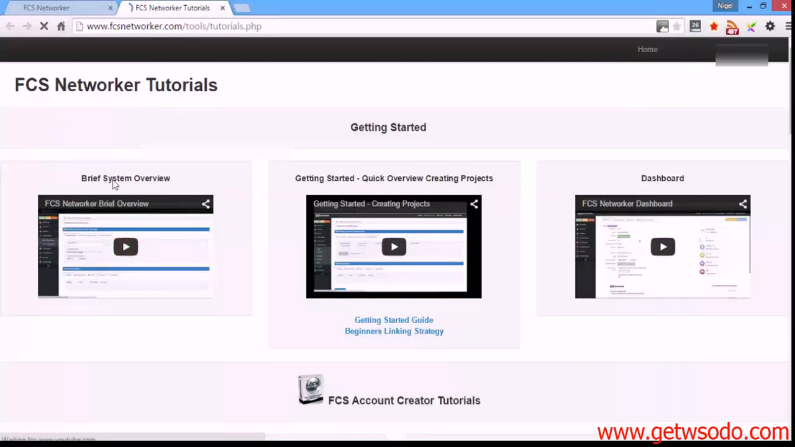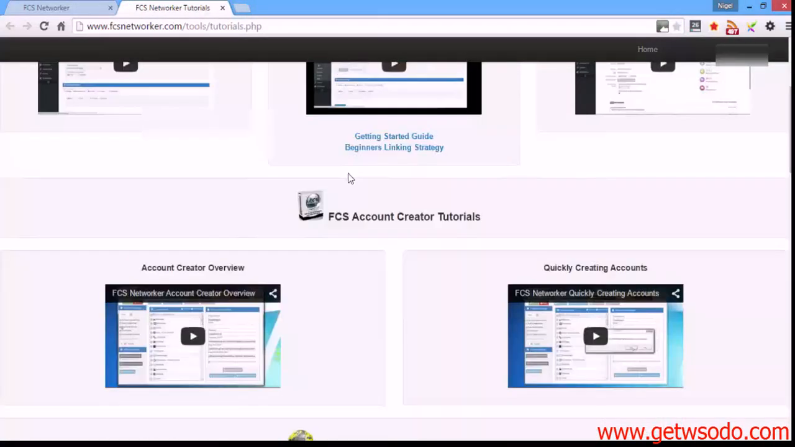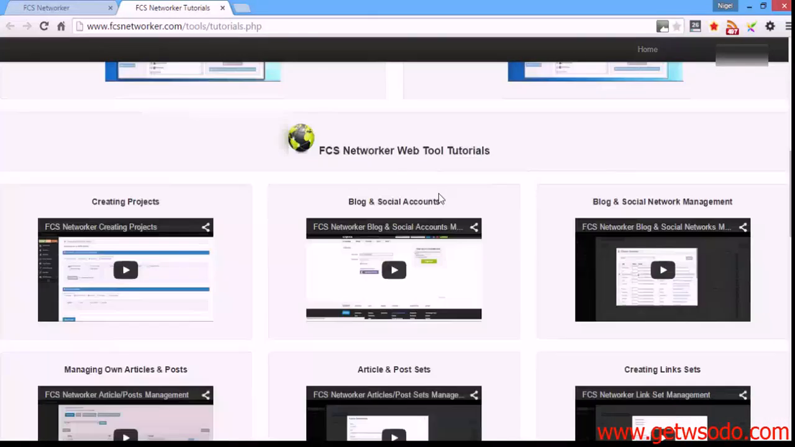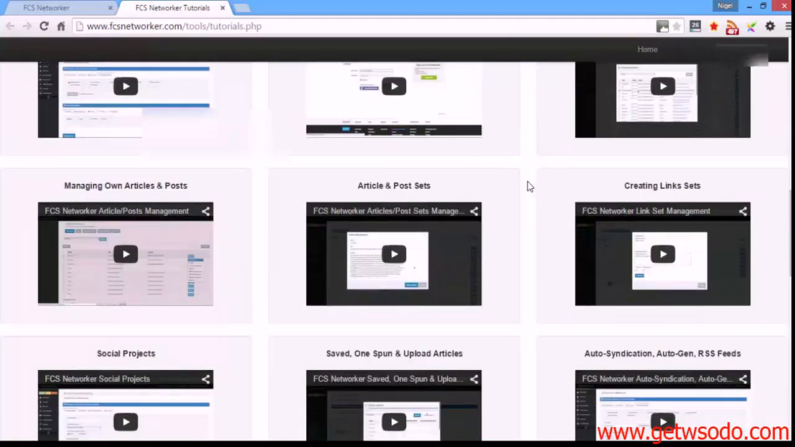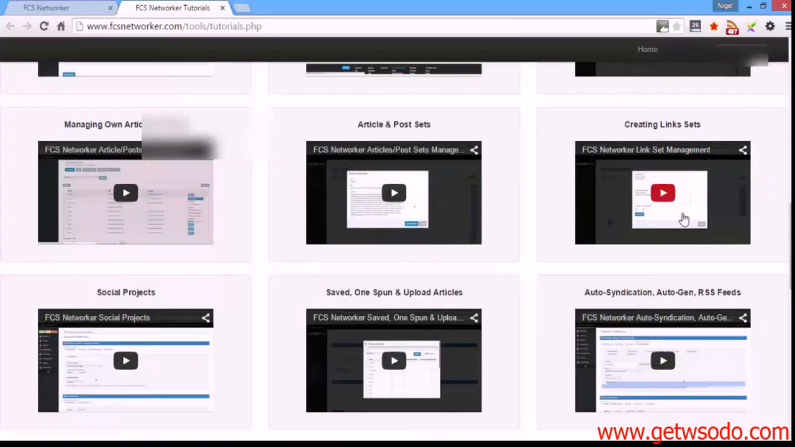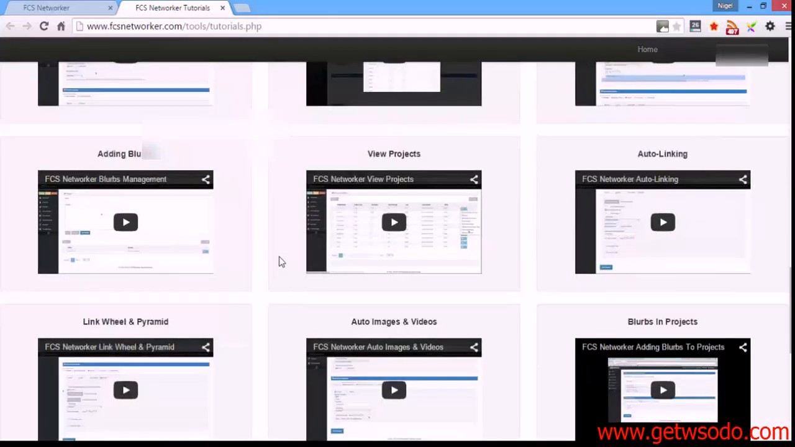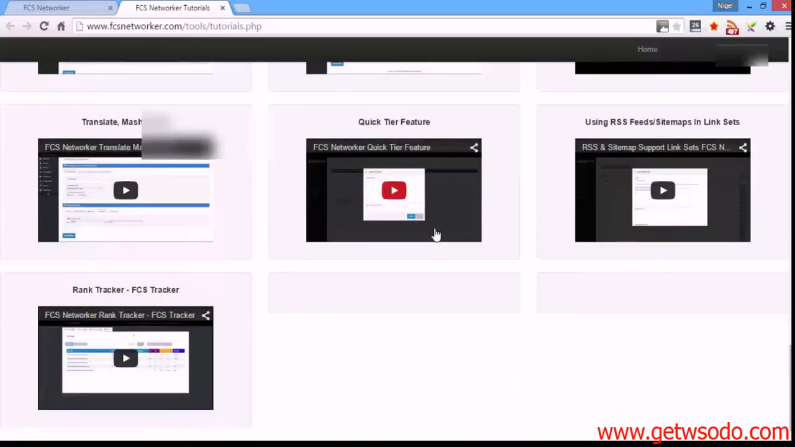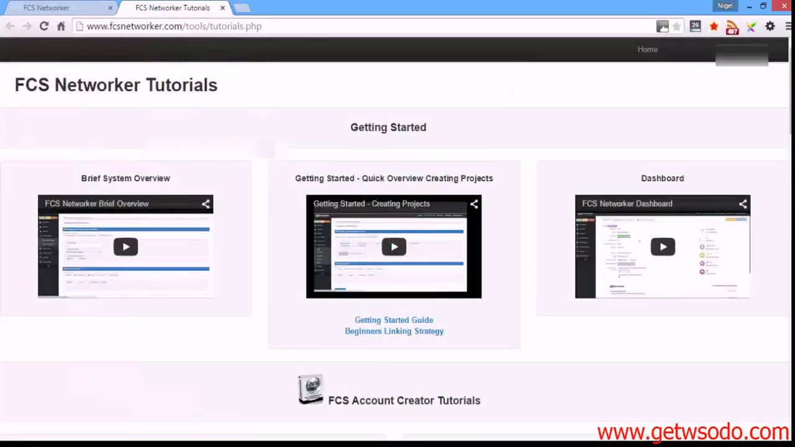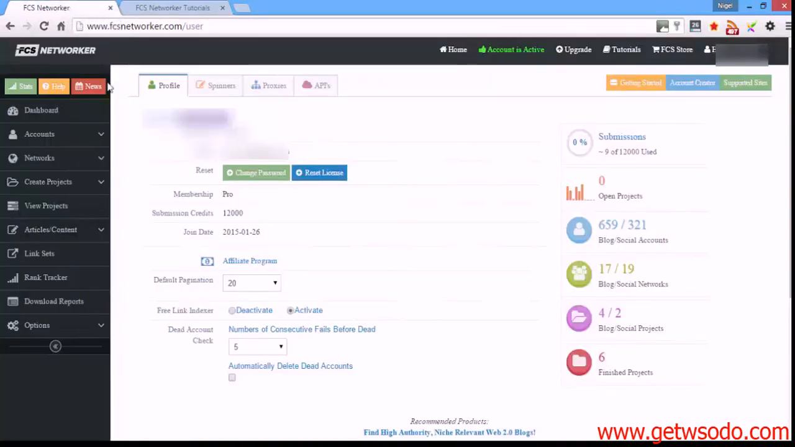They're all short. That gives you, there you go, getting started, brief overview, and then how to set up accounts, and then how to basically get FCS Networker to run for you, to do with posting articles, link sets, social projects, blurbs, and so on and so forth. It's very good, and like I say, it will save you a lot of time in the long run, and also get your head around it. So it takes a little while to get your head around accounts and networks, but like I say, once you've done it, it's pretty much plain sailing, and you can set these up really quickly.